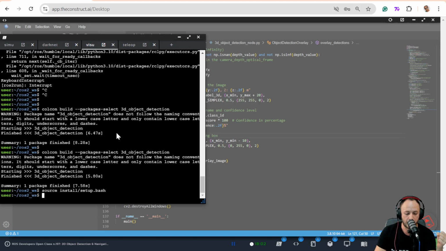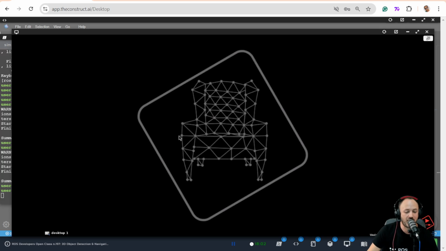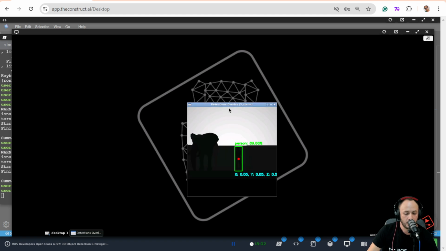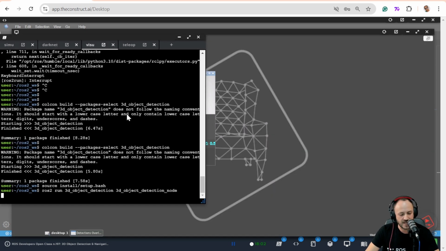Source and run. Okay. So this is what we had right now, which is we have the detection here in OpenCV with the information, right? We have the bounding box with the centroid, the information published here, and so on. But we don't have the TF, right?